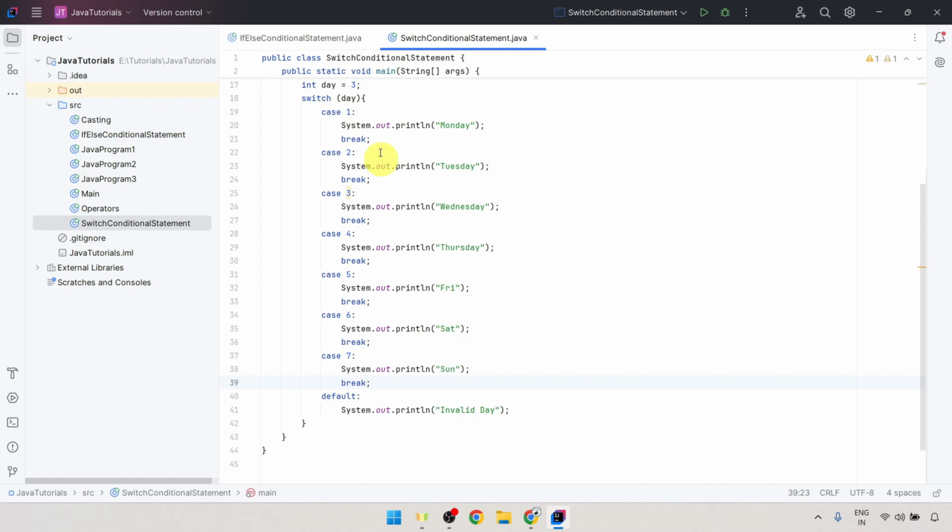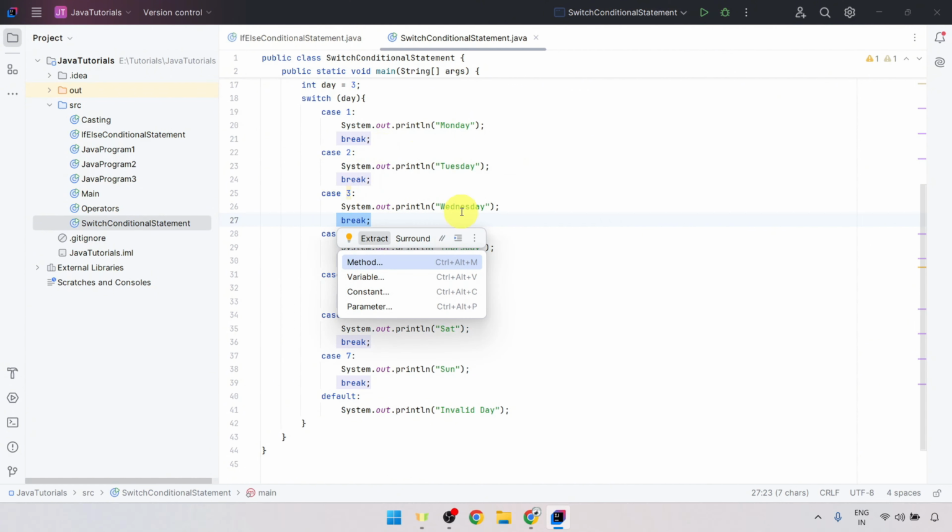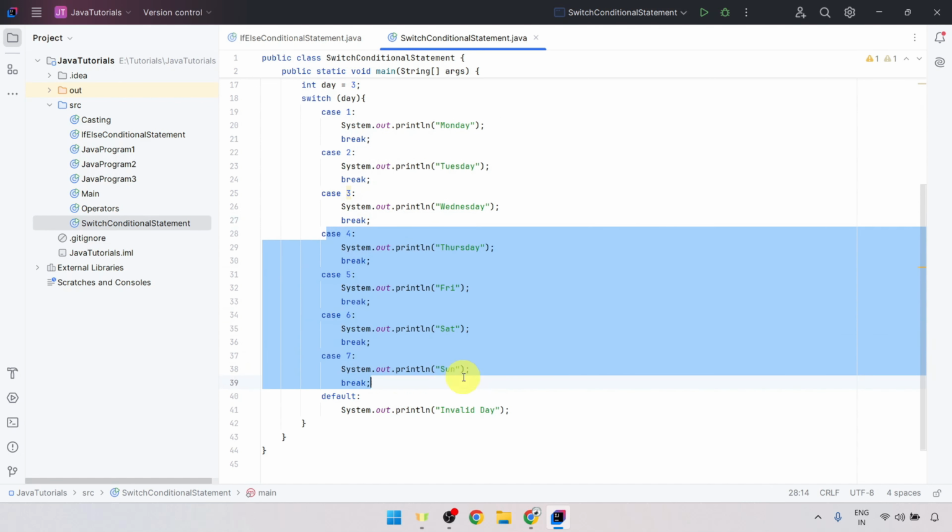Now, if I execute the script, what will happen? Here we have already given day equals 3, and switch on this day, and we have multiple cases with different values. The value of day is 3, so the switch expression is going to give us 3. Now it will directly check for the case which has the value 3. It will come to this particular case and this code will get executed. So Wednesday will get printed, and as we have put this break statement, the flow will come out of this switch statement and further code will not get executed.